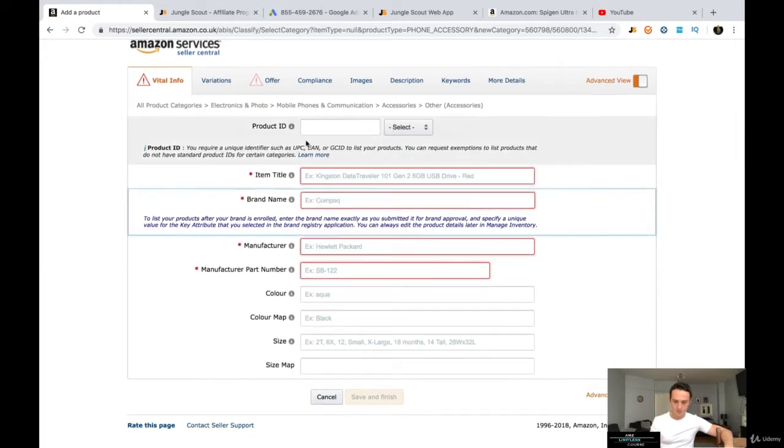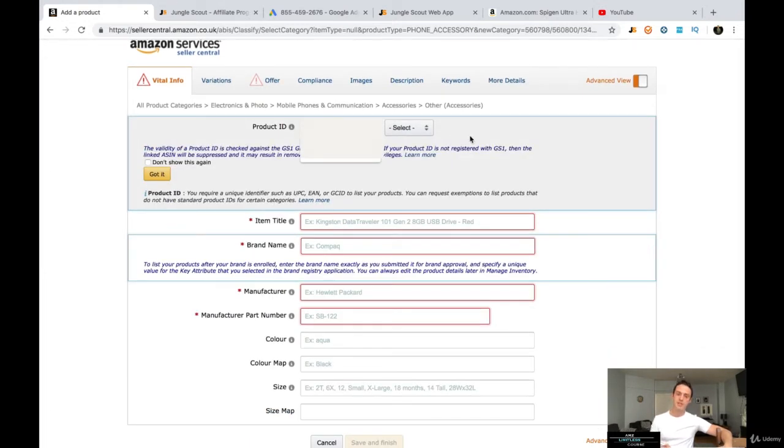Okay, first things first, product ID. Your product ID is your barcode. So by this point, you will have either a UPC, which is if you're selling in any marketplace outside of Europe. If you're selling inside of Europe, you're going to need an EAN.